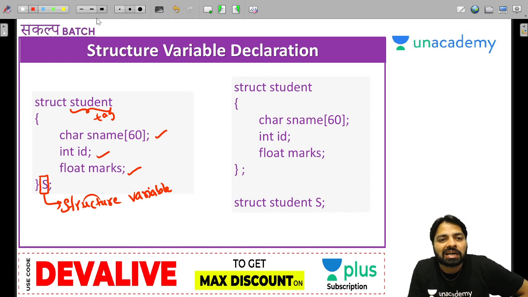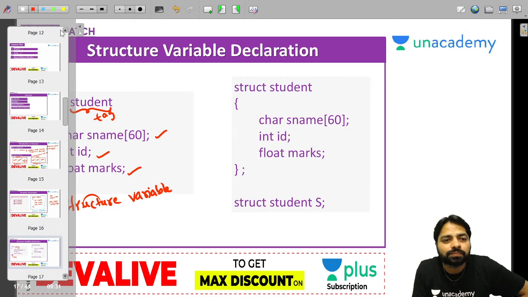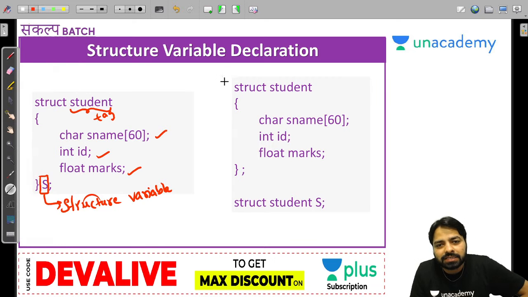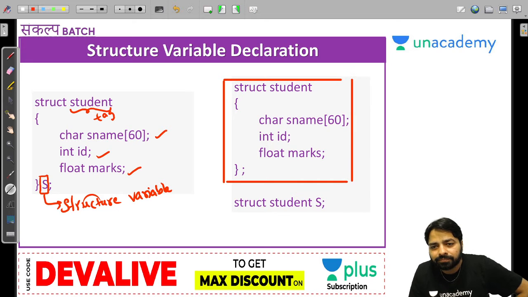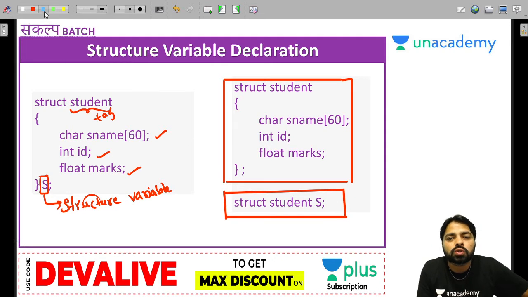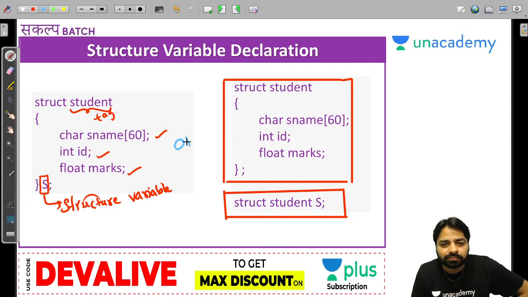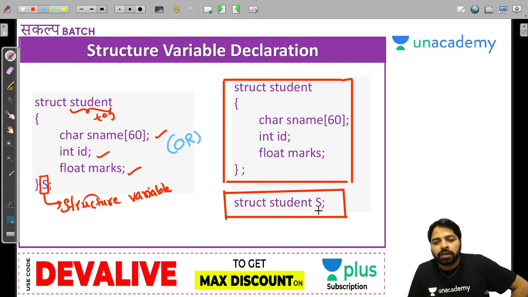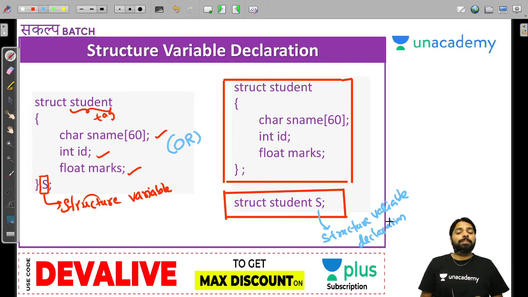You can separate the structure declaration and variable declaration too. You can see here, this is the structure declaration to inform the compiler, and this is the variable declaration. If you don't want to keep it along with the structure declaration, you can also separate it. And there are 2 ways here. You can separate the structure variable declaration from the structure declaration.